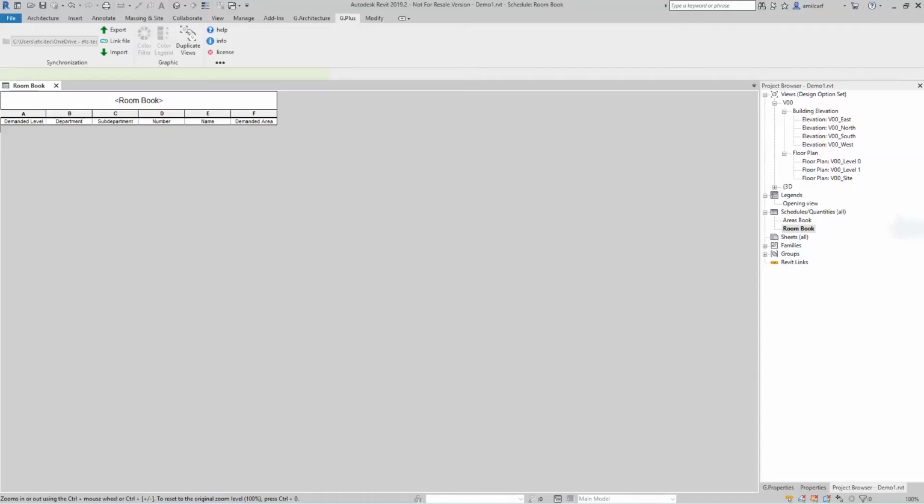Start by creating a Revit schedule. In this example, for the rooms, add all the parameters you need. Here, we add a list of critical parameters: a unique number that will allow you to identify the room, an identifiable name, the demanded level that indicates the level of the project where you must place the room, the department and sub-department to which this room belongs, and finally, the demanded area.